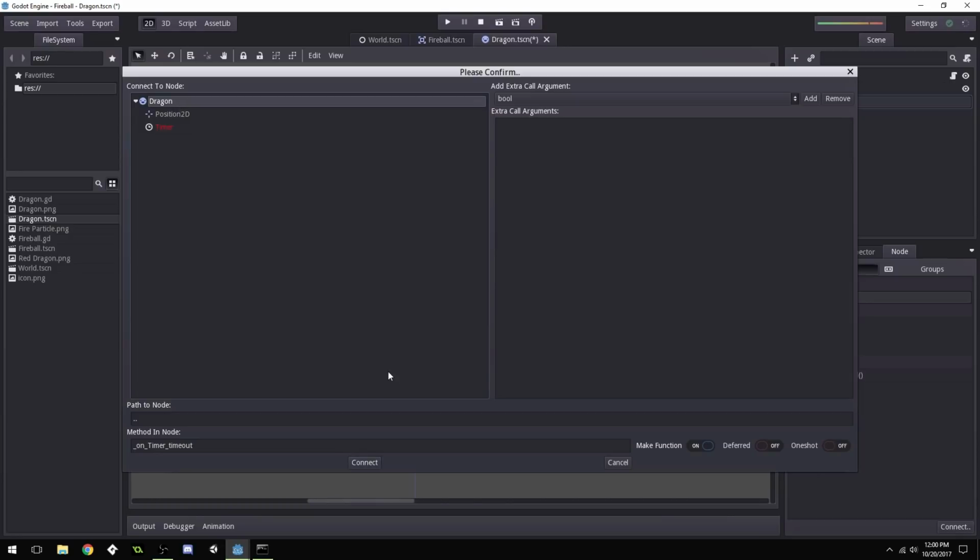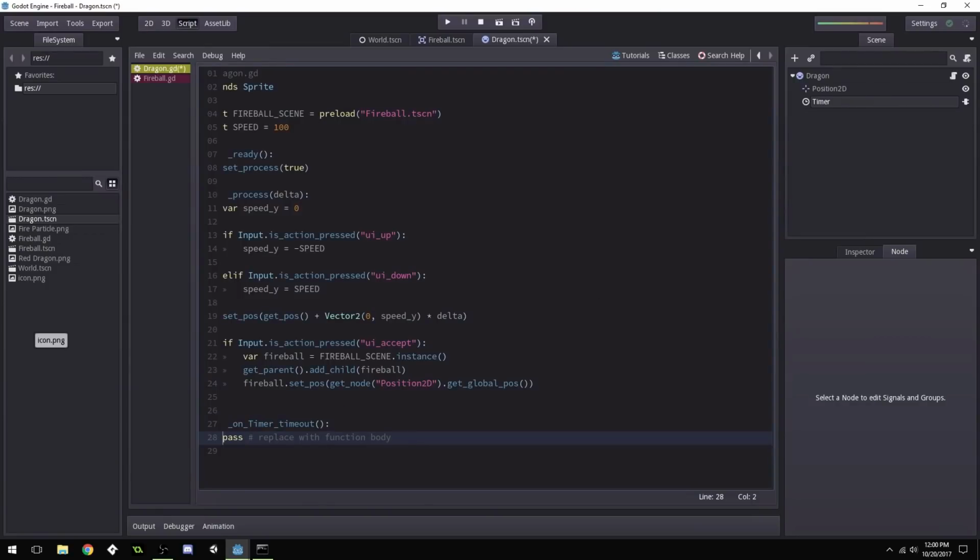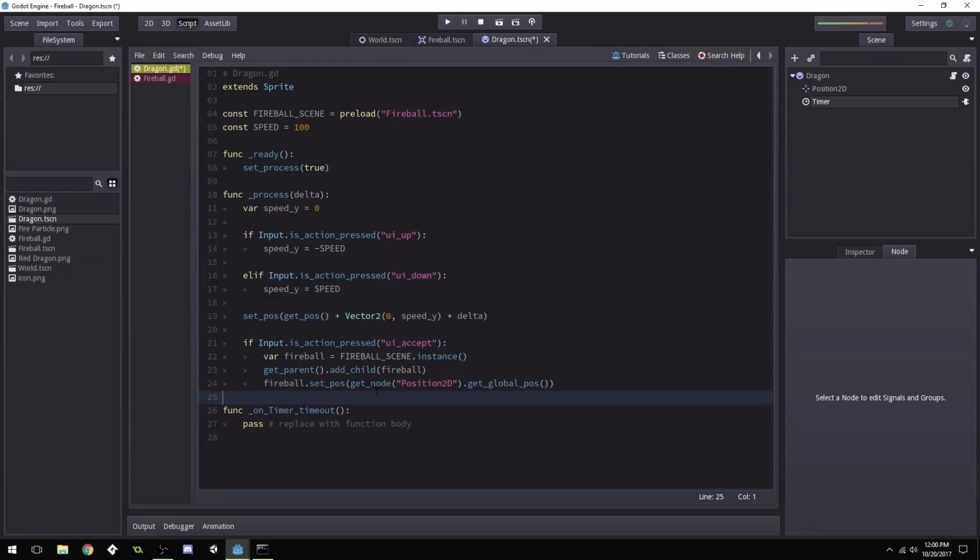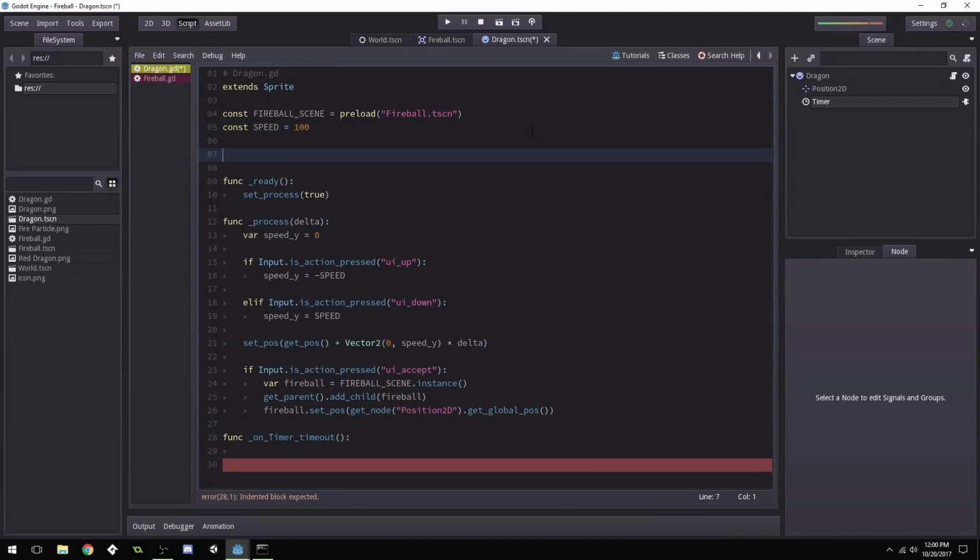We'll connect that to our dragon and have it make a function for us. And if we come in here in our dragon's code, we can just set the timer active equal to true. So first we need to get a reference to our timer. So up here at the top, we can say onready var timer equals get node timer. Okay, now it should get the node right here.